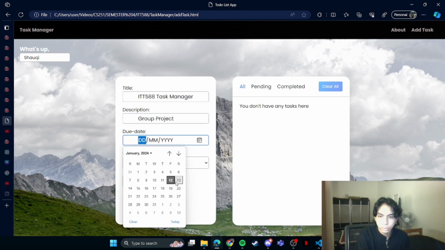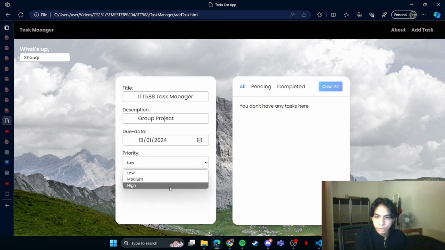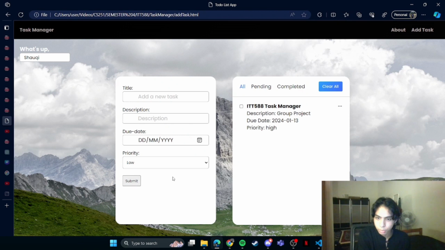The due date will be 13 January and the priority is high. So once I press the submit button, the list will show up on the right hand side, as you can see here. So I will insert another task.